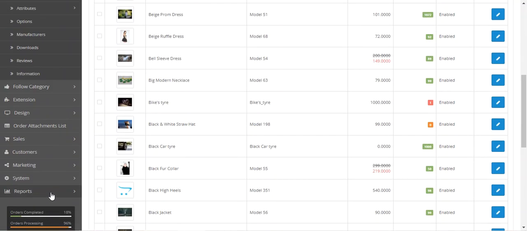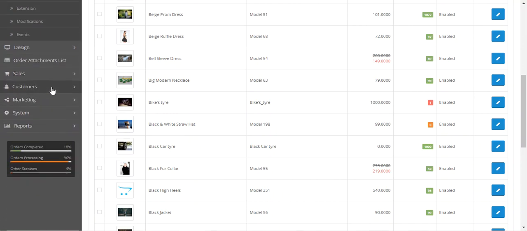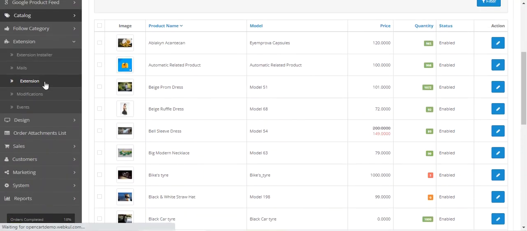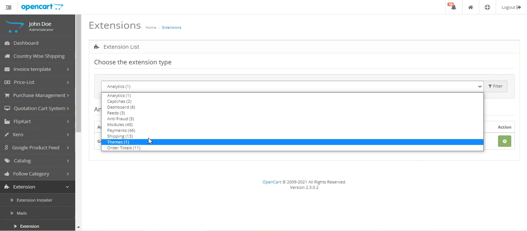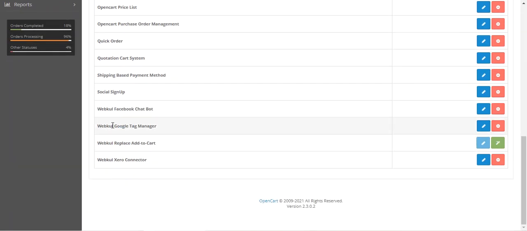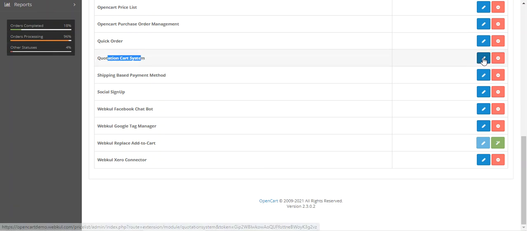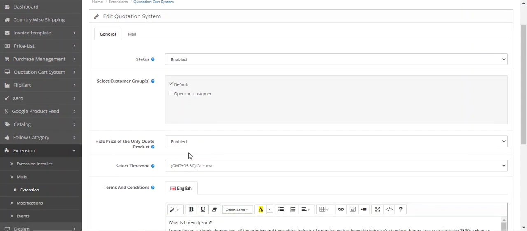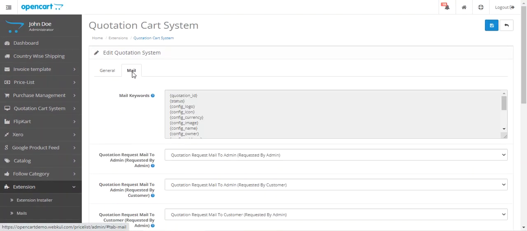Now coming to the initial configuration settings, for that you have to navigate through extensions, then extension, and here you'll have to go to modules, and here you have to navigate to the quotation cart system, and tap on the edit button under the actions column, and that will bring up two different sections. One is general and one is the mail section.